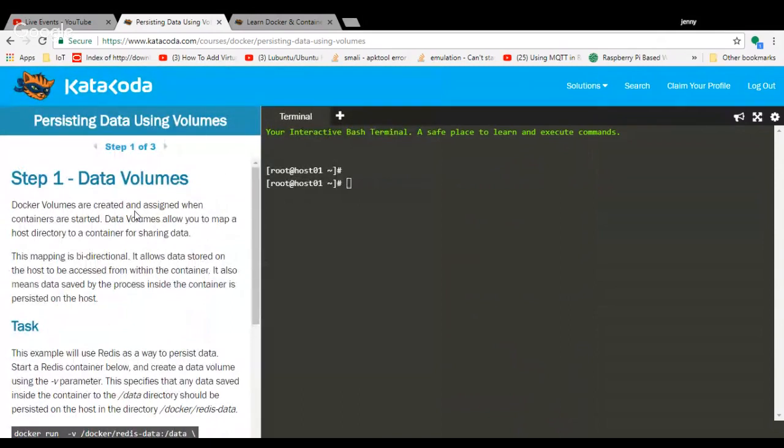First one is data volumes. The Docker volumes are created and assigned when containers are started. Data volumes allow you to map a host directory to a container for sharing data. The mapping is bidirectional. It allows the data stored on the host to be accessed from within the container. It also means data saved by the process inside a container is persisted on the host.